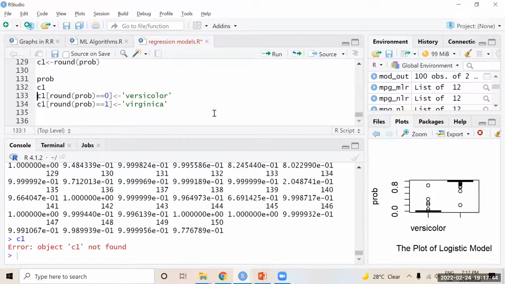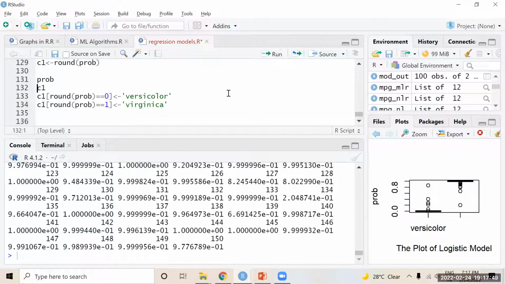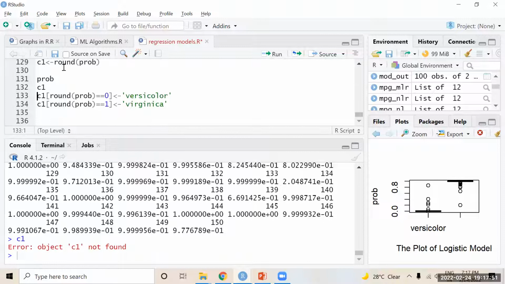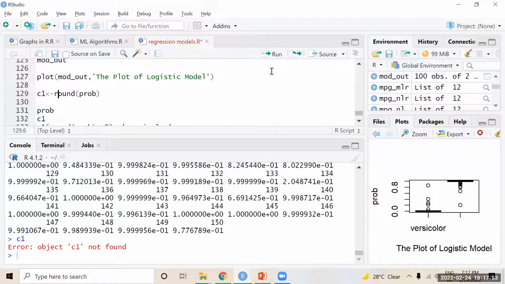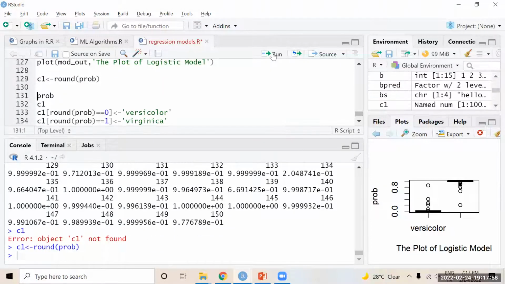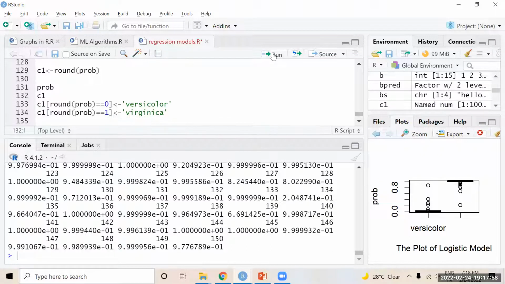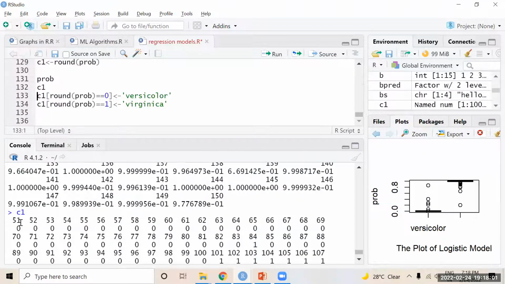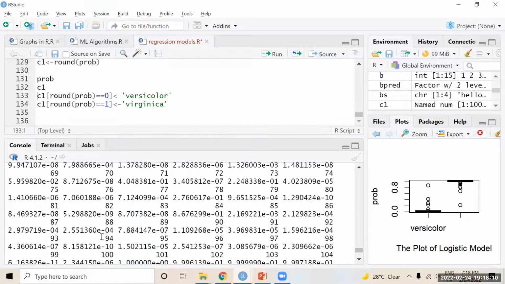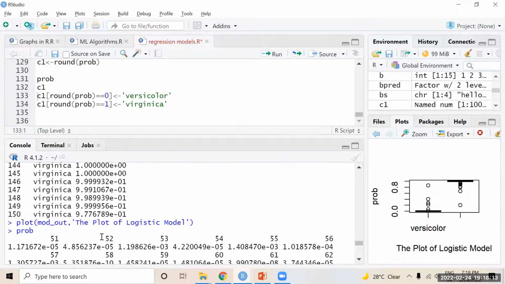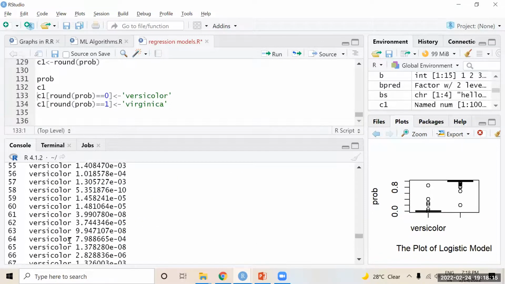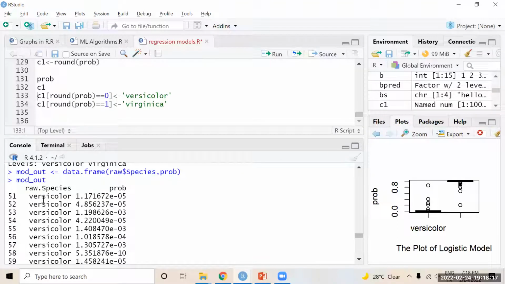Now the C1 values will be, so I'm taking this. Now you have the C1 values. What is the predicted class for 51? 0. What is 0 from the plot? Versicolor. So what is the 51st record's actual value? Versicolor.